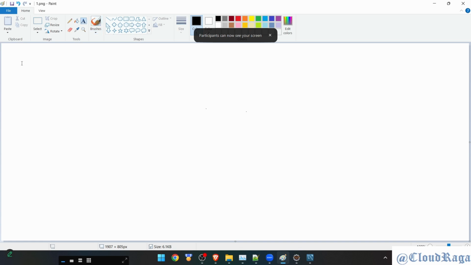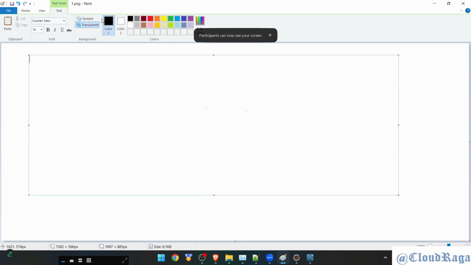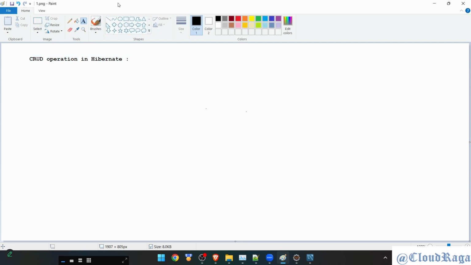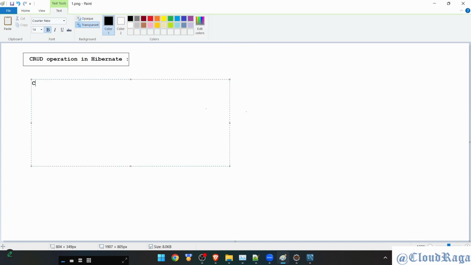So today we will see mapping in Hibernate. Actually, not yet, for now we have to do, first of all, CRUD operations in Hibernate. So when we say CRUD operations, let me write it again.